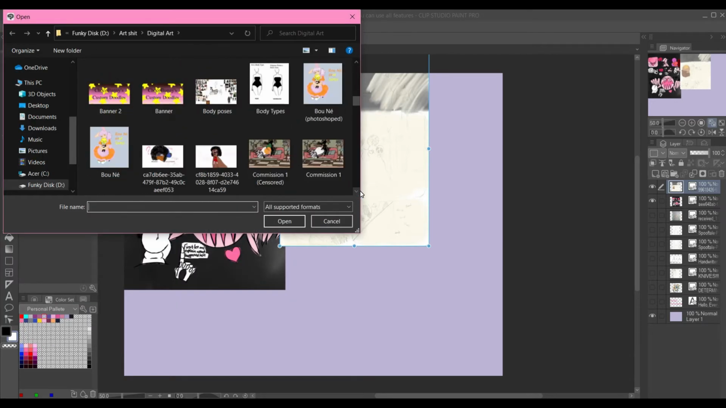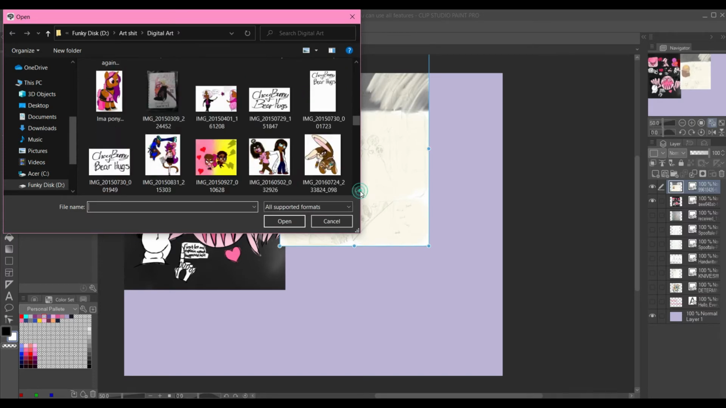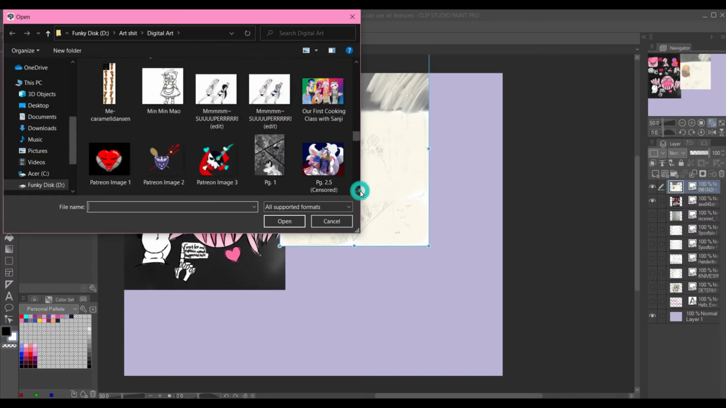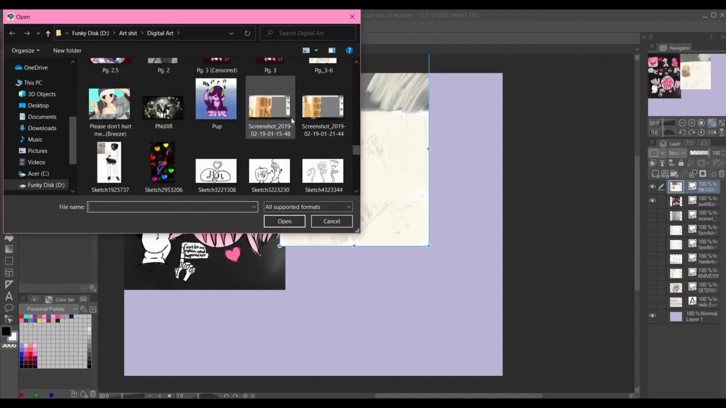So unfortunately, I couldn't really save the separated files. I had to save just one whole image, and that sucked.